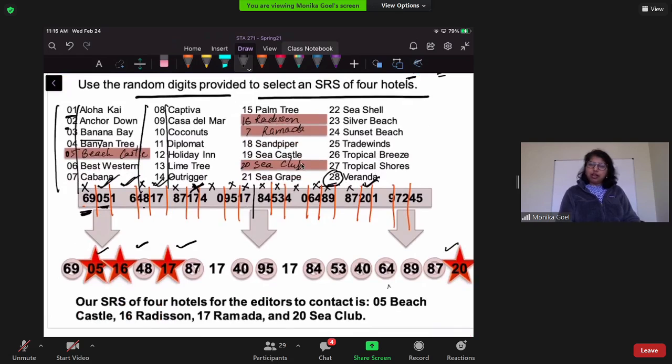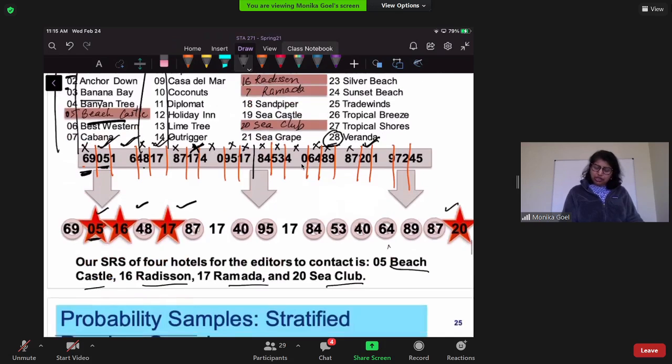They are all here, and then I will label. Look at the label 05, what I have: Beach Castle, and then Radisson, Ramada, and C. And in the order you get, you label them. So you get 5, 16, 17, and then 20, and that is your 4 samples that you picked from a population of size 28 in a random manner, or you can say that you did simple random sampling.